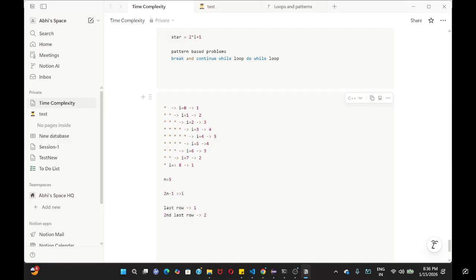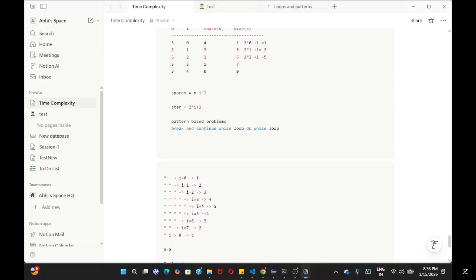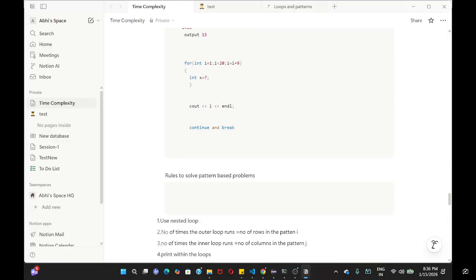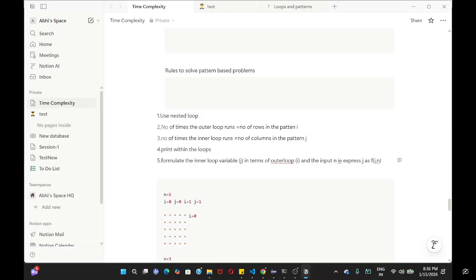Now, two important things that we have to understand. Let's come to this part. Till I equal to 0, 1, I is 1, 2, 2 is 3, 3 is 4, 4 is 5. Once I come to 5, it starts decreasing. So I have to formulate some kind of inner loop in terms of the outer loop.